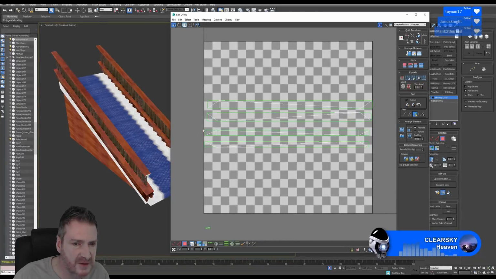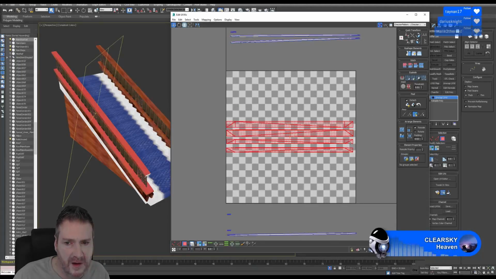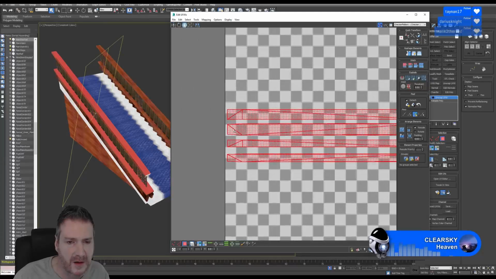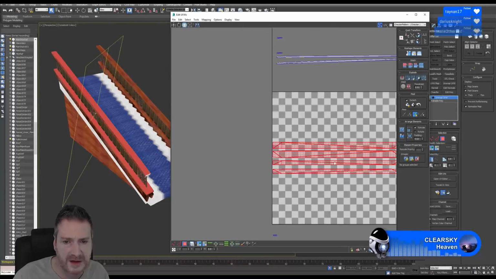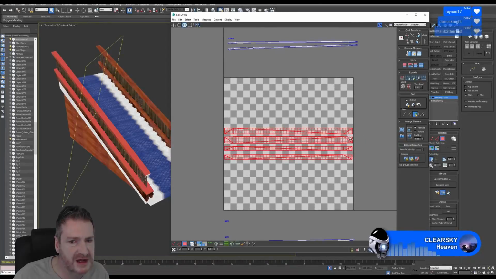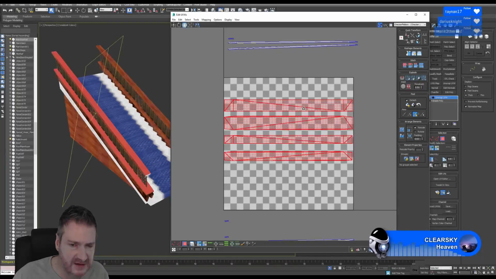Again, I'm just going to get them lined up a little better. And that should be good. We're within our 0 to 1, but we're taking up as much space as we can. I don't want to go scaling them up this way, because that's going to start stretching our UV map.